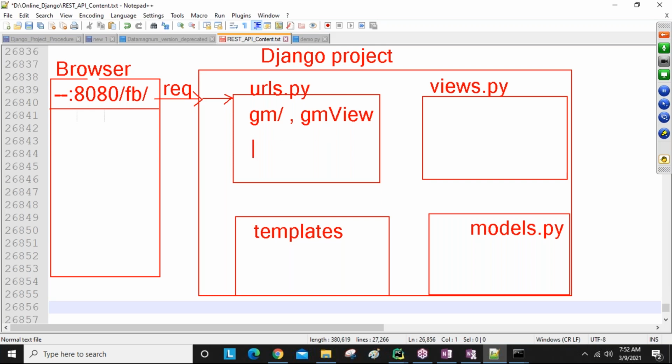So URL1, comma, URL2, comma. Right now I'm going to take the FB URL, which calls the FB view, Facebook view, guys. Same way, you can write n number of URLs. For example, another URL is my home URL, with home view. Like this, there are a number of URLs, guys. So first our request comes to the project-level urls.py.